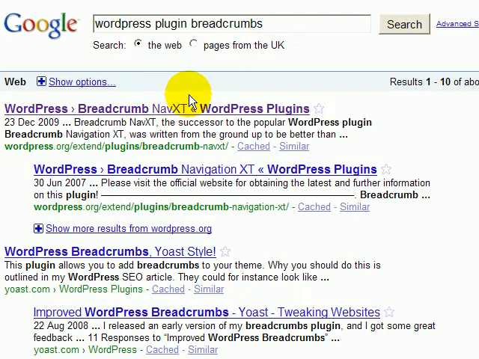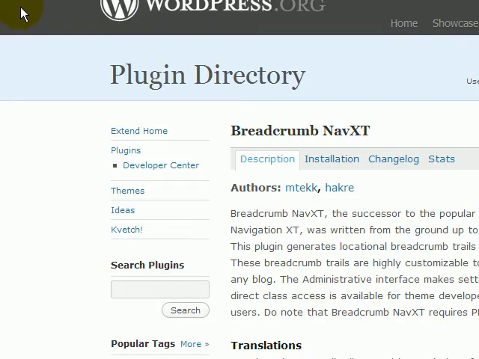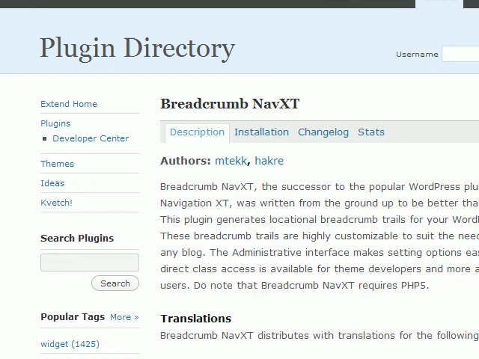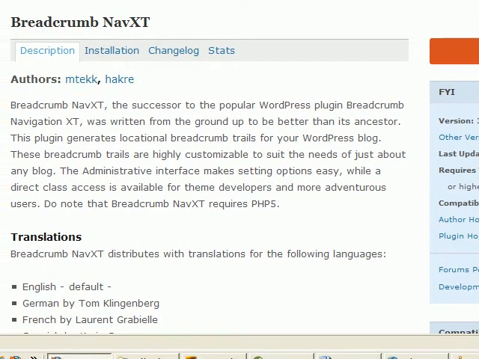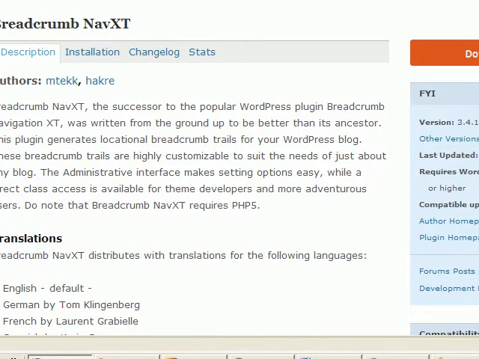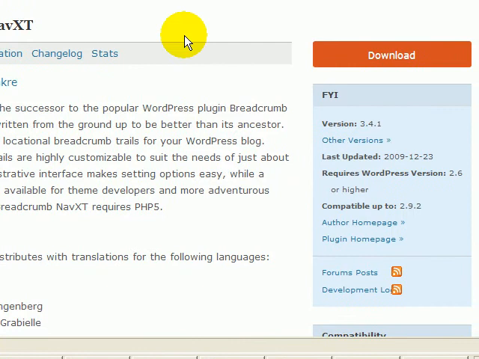So we click on this and it takes us to this page. I'll just move the screen over so you can see. Plugin directory, breadcrumb navxt. The authors have ridiculous incomprehensible names, and over on the right hand side we have download. So we've found the one that we like the look of. You may want to take longer over the search than I'm doing, but this is just to show you how easy it is to actually install a plugin the alternative way.